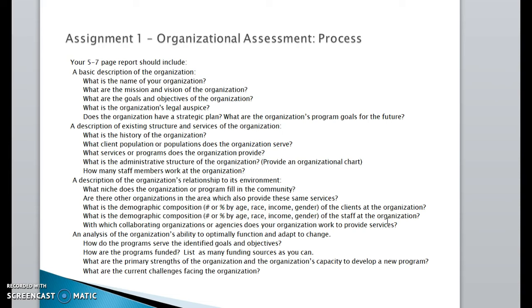A description of the existing structure and services. So what's the history? How long has it been around? Who are its clients? What services does it offer? What is the administrative structure? How many staff members work there? Its relationship. Are there competitors? What does it do in the community? Why is it important? Are there other organizations which you compete with? What do the clients look like? What does the staff look like? And do you have any important relations with other organizations?